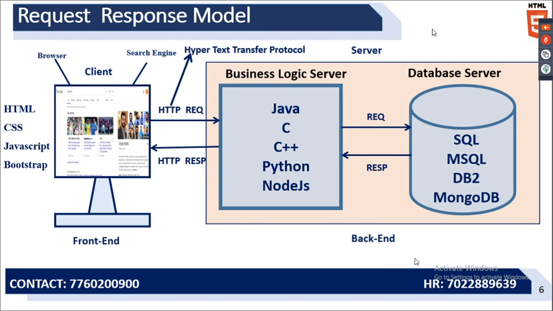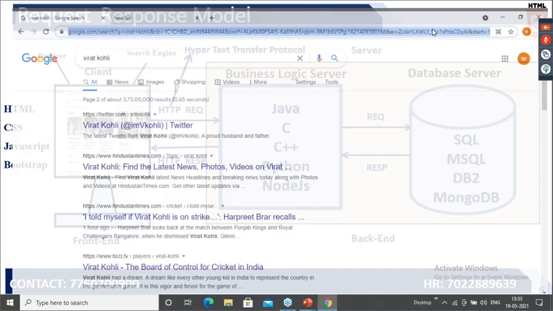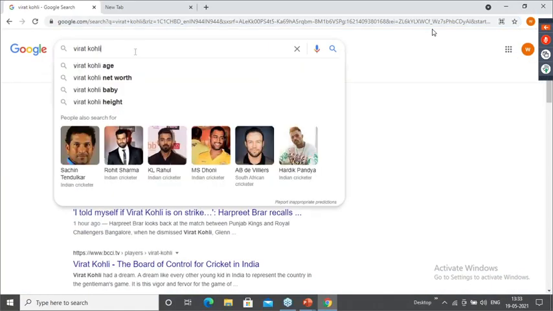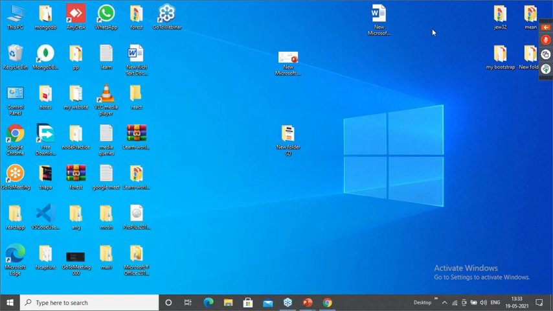So whether the data is present or not, the job of the server is to send back the response to the client, whatever it may be. If the data is present, send the related data. If the data is not present, it has to send an error response. If it doesn't send a response, your page will always be loading. Consider you are searching for Virat Kohli, and there is no data or no keyword; the page will always be loading. Clear? Always the page will be loading.